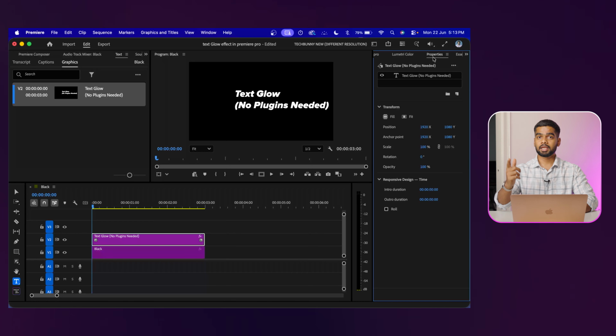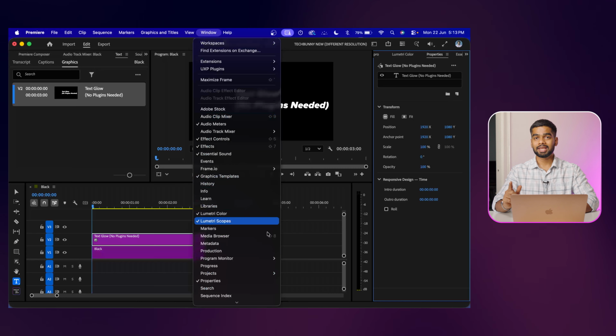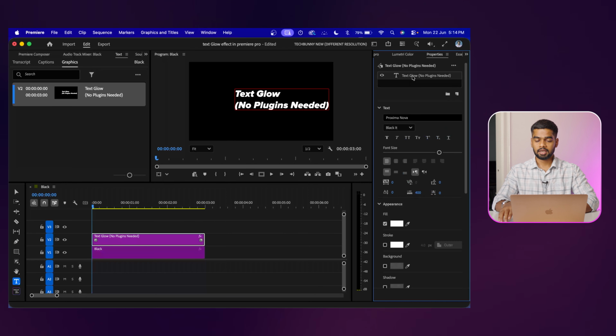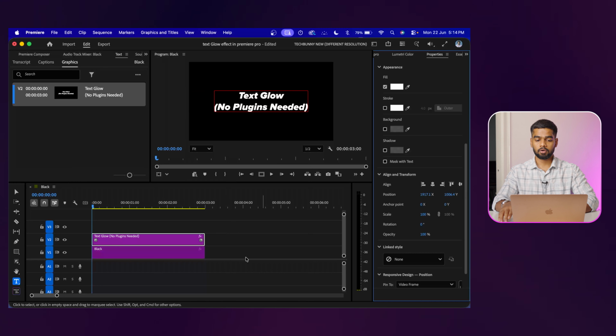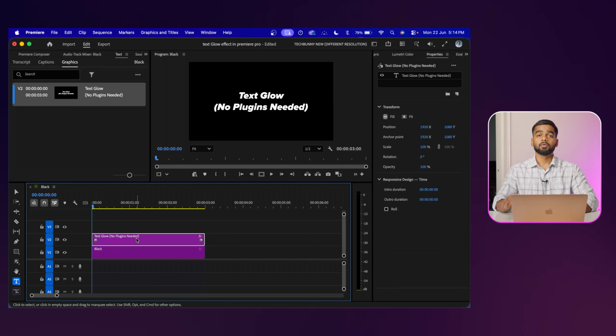If in case you are unable to see the properties panel, on the window menu from here, you can enable it. Then select the text and make sure you adjust everything perfectly. Even if you want, you can change the font and everything. So the first process is using the Gaussian blur.